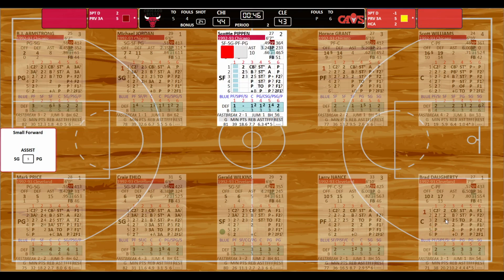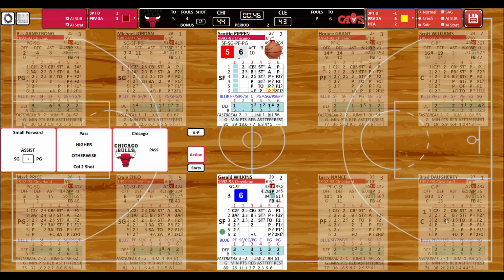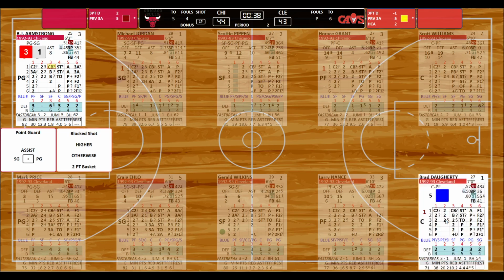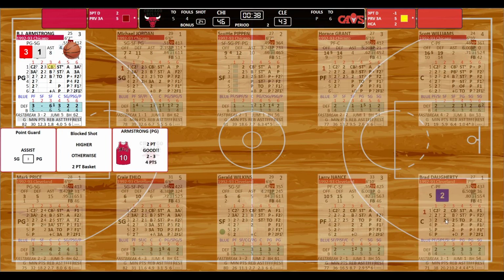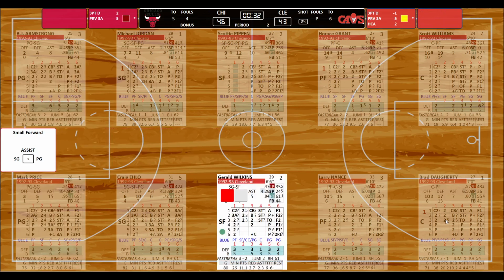Scottie Pippen with the ball. 46 seconds left. 5-6. And that's going to be good defense by Wilkins as Pippen is forced to pass. Ends up over to B.J. Armstrong. That's a 3-1. Center block possibility, but Daugherty isn't able to block it. Armstrong with the shot. He's got 4 points. Jordan with his second assist.